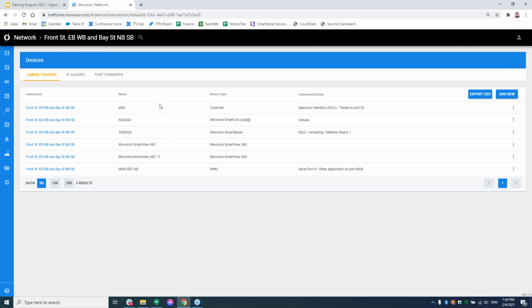This can extend beyond even the controller and conflict monitor. Essentially, any device that you have at the cabinet can be connected in either through Ethernet or serial. And that's why we have those ports on our SmartLink device. So if you're familiar with our device, there are 4 Ethernet ports and 4 serial ports on the SmartLink that you can connect other devices to.